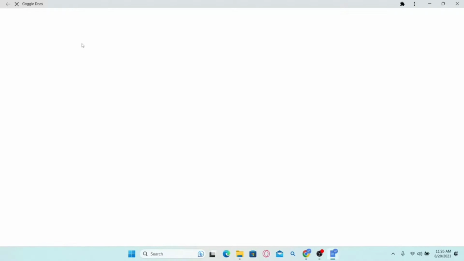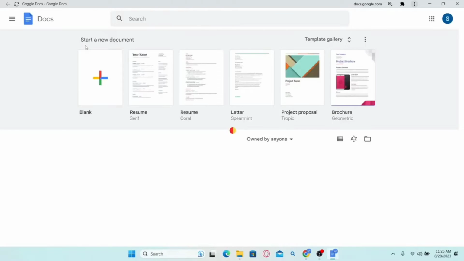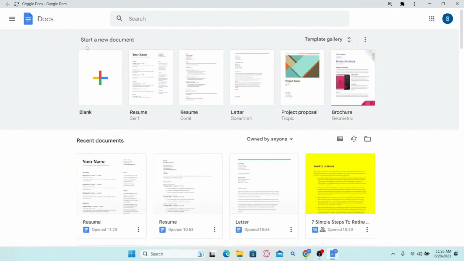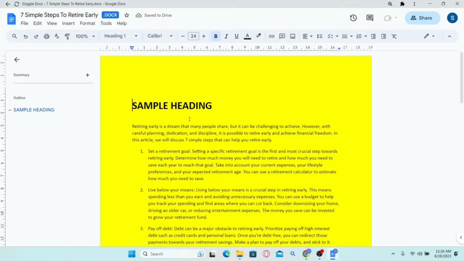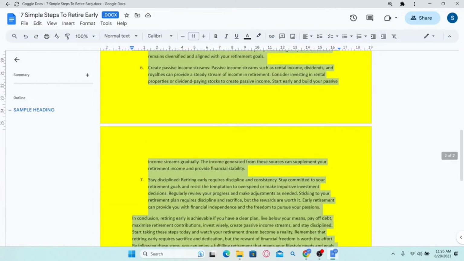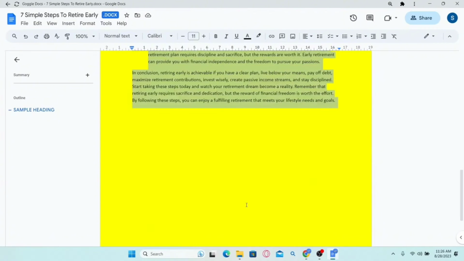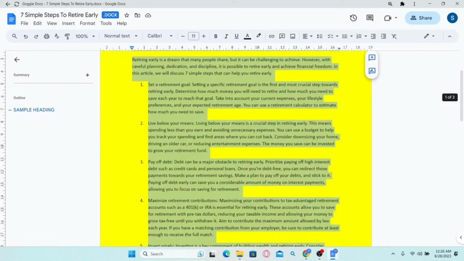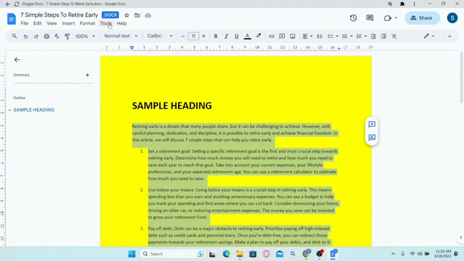First of all, just go ahead and open up your Google Docs by using your desktop shortcut or the web browser. Then simply open up the document in which you want to find out the word count. Now, since the headings don't include the word count, you can simply go ahead and select the rest of the article using your cursor.